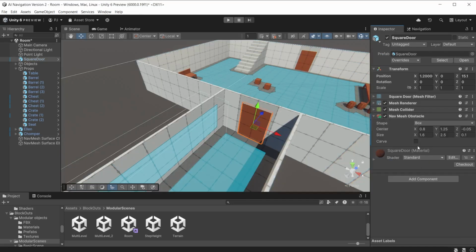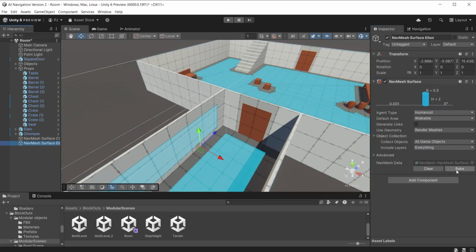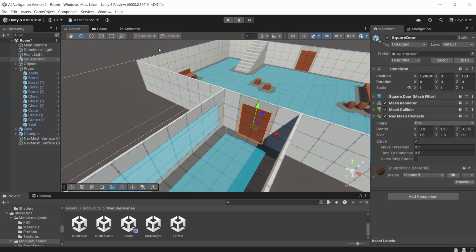Add a NavMesh obstacle component to the door and rebake. Now to rotate, ensure it is set to pivot. As the door opens, the NavMesh surface connects with the room, allowing characters to enter the room only when the door is open.